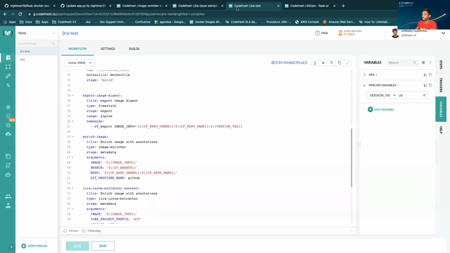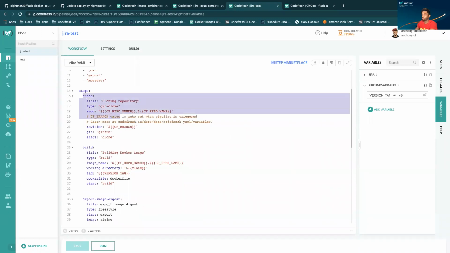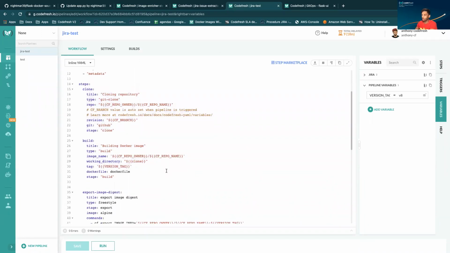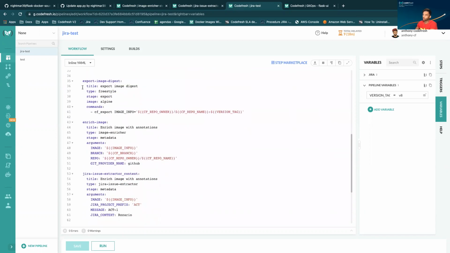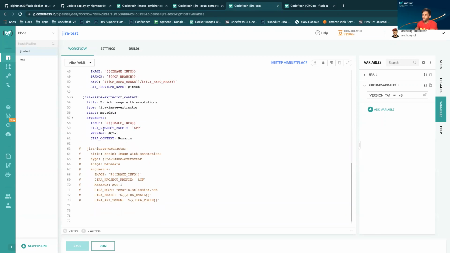To show you those steps in action, here's my pipeline. We start with a simple clone and build. Just for the sake of simplicity, I also added a step to export a variable called image info. This contains my image registry name, my image name, and my version tag. We need all three of these in order for the subsequent steps to be able to annotate our image with the proper metadata. So in my case, I have an existing JIRA context, so I just referred to my JIRA by context. In case you don't have your JIRA context already, you can just populate JIRA host, JIRA email, and JIRA API token, and it will give you the same connection.